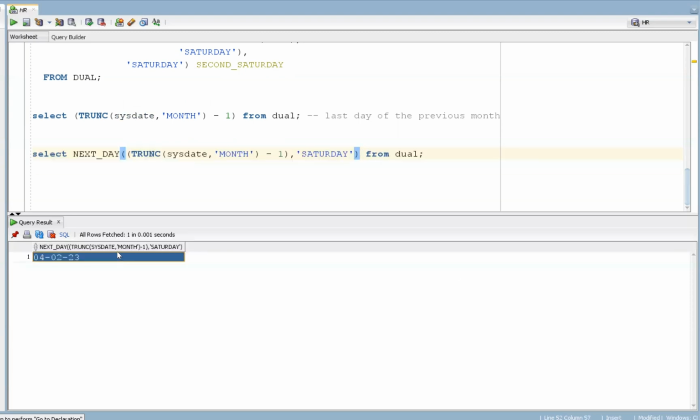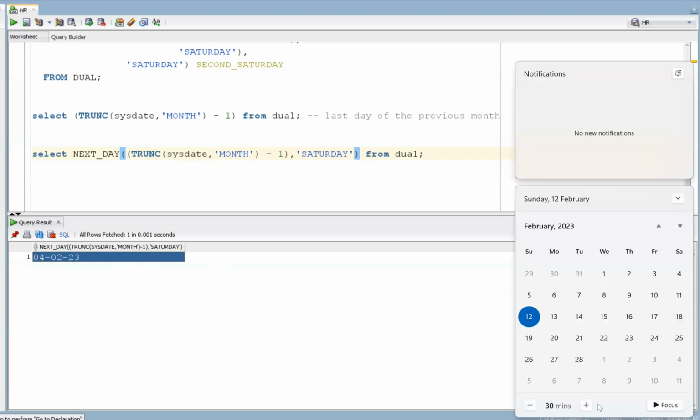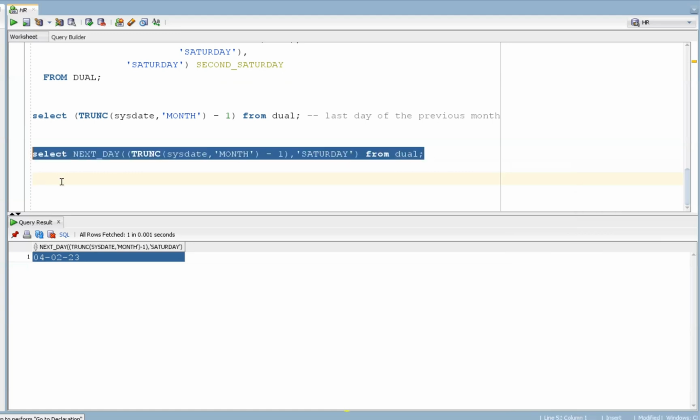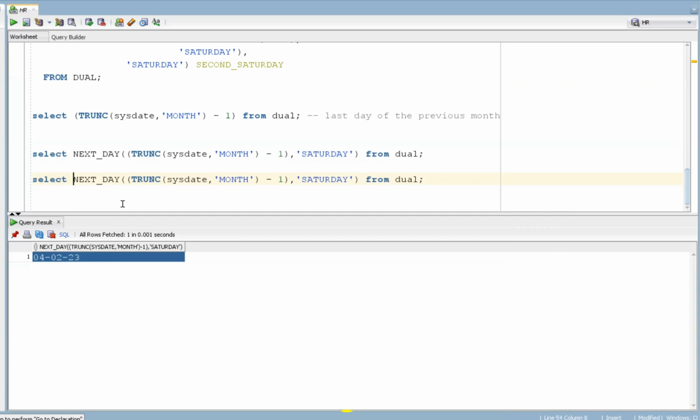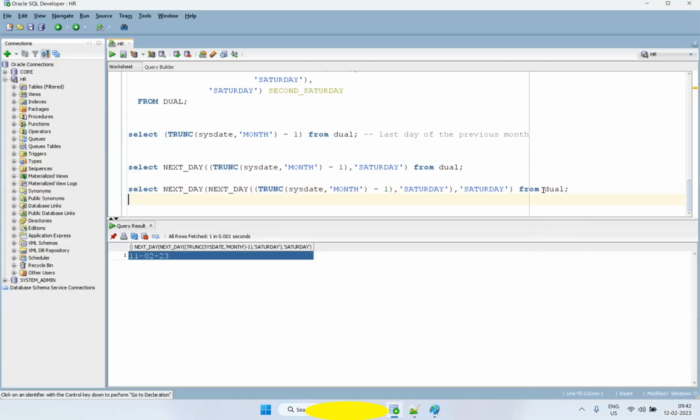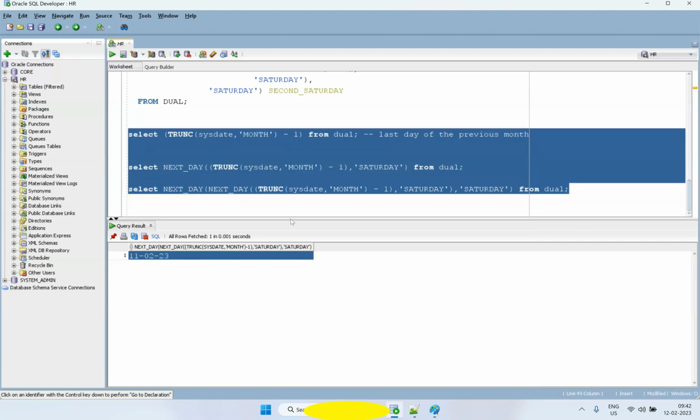So this is the first Saturday, correct? This month, the first Saturday is the 4th. Second, 2023, correct? Yes. The second Saturday is the 11th. So I have to go for one more next day. Am I correct? So one more next day of the first Saturday. Correct. This is the second Saturday of the month, the second Saturday of the given month. So this way you have to interpret. Clear?